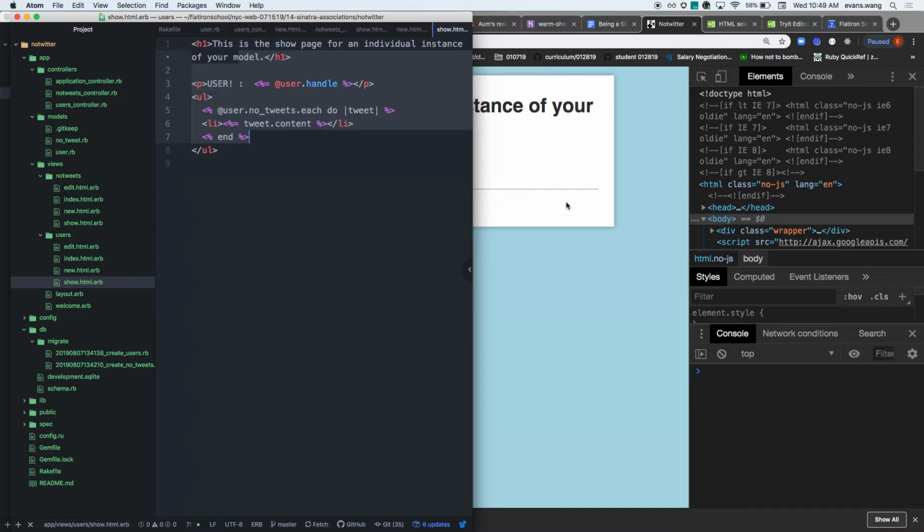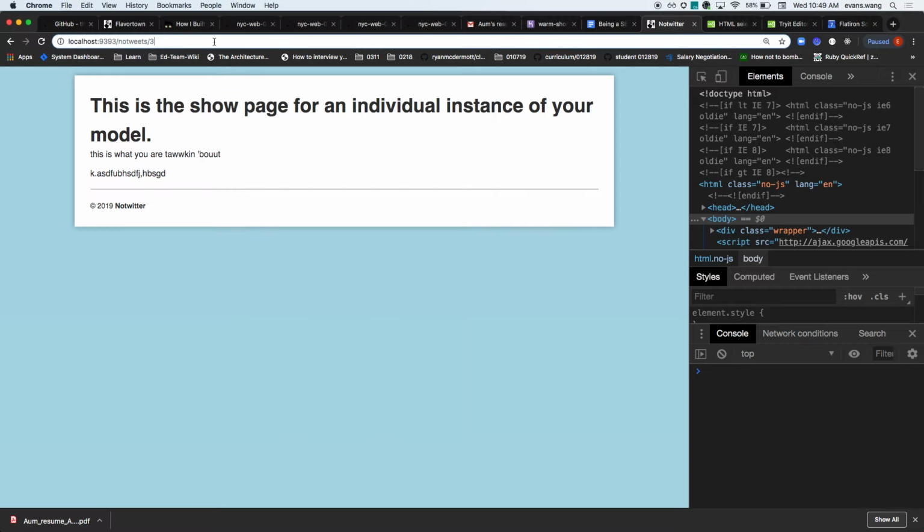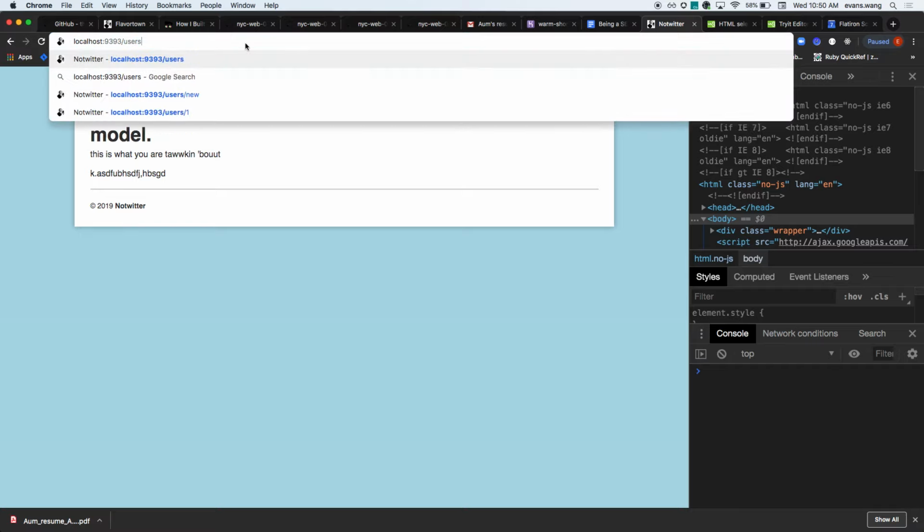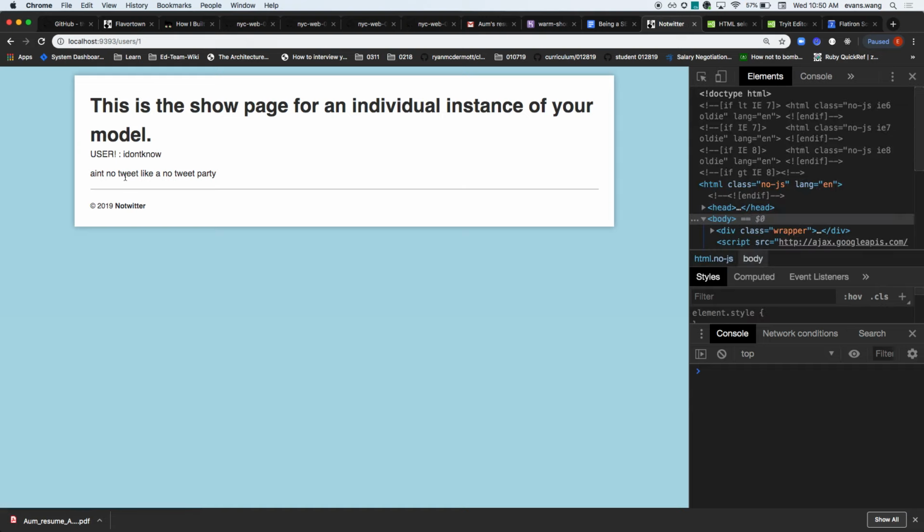So how can I actually see the user show page? What would the route be for an individual user? /users/whatever. Yes. My job is to hammer RESTful routing into your brains, so when you hear me say that, it's because it's a little dicey in the beginning. So users / whatever ID it is. Let's take a look at user 1. A no tweet party. Let's take a look at 3. Okay, that was kind of nonsense.